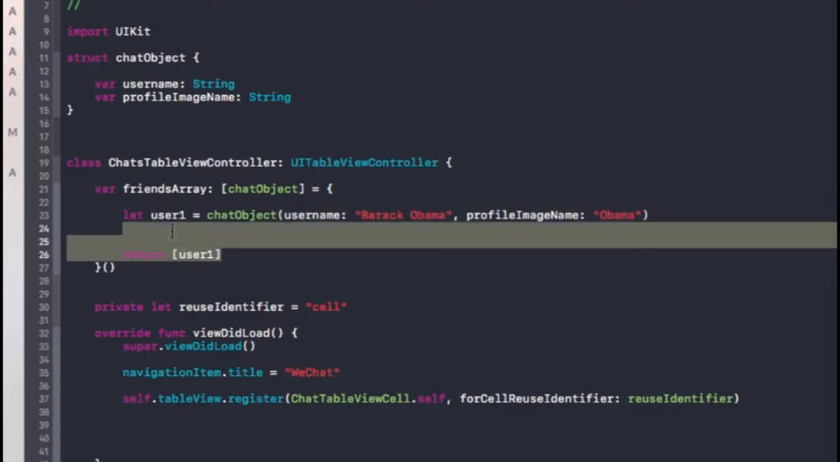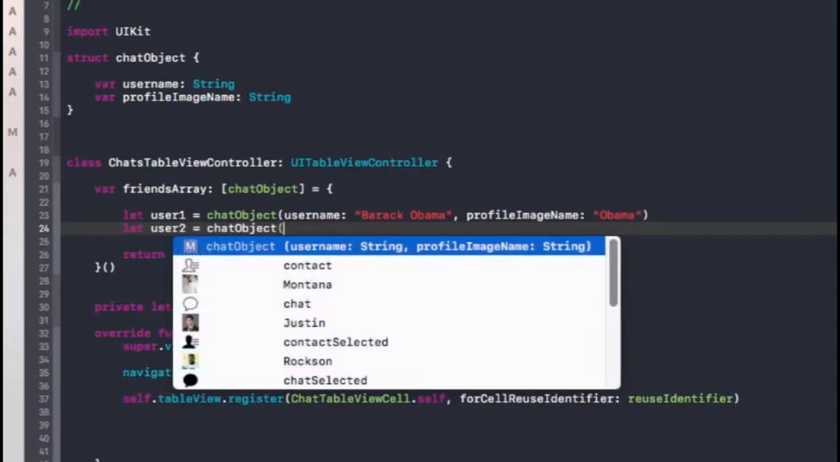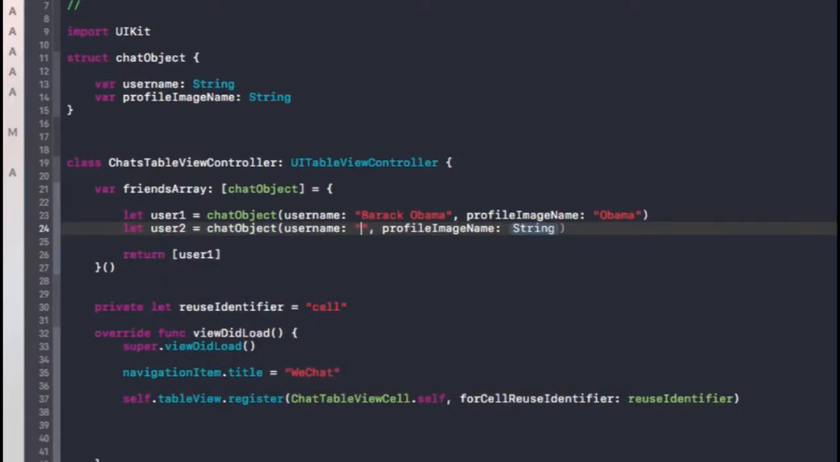Let's go to ChatObject, then open up. We have the username, which is called Xi Jinping, President Xi Jinping. I'm not really sure if that's okay. Anyway, so the image name is going to be Xi from the assets library.